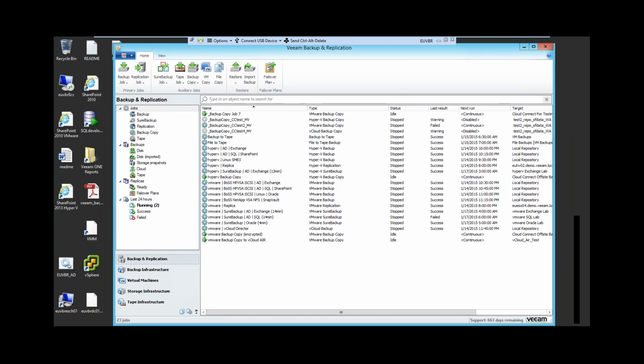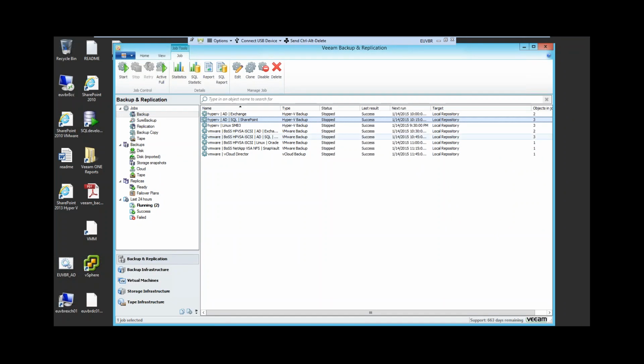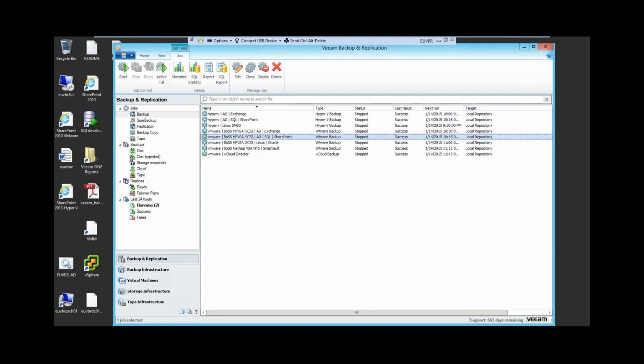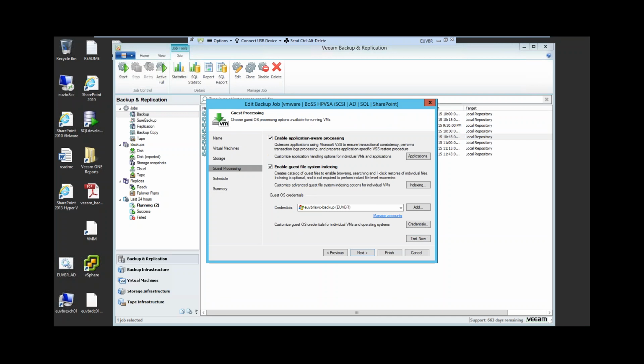Let's take a look firstly at the backup folder that contains SQL, because I've spoken about the SQL enhancement features, especially the ability to drill down into the SQL items, and also the replay of transaction logs, allowing you to restore a SQL database to a particular point in time. So that's true, that's something new for this version of the product.